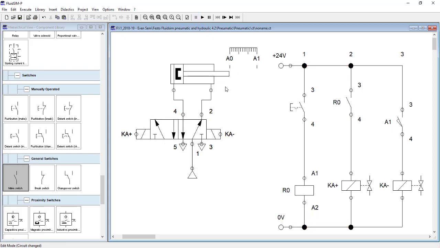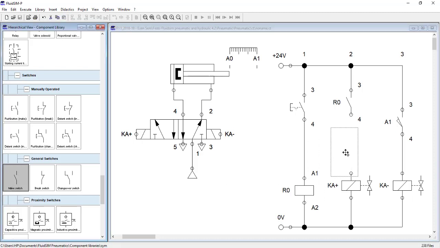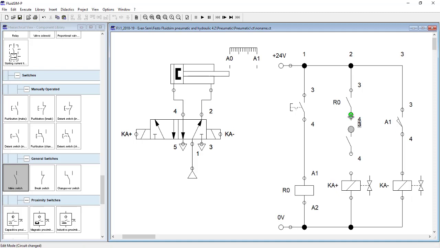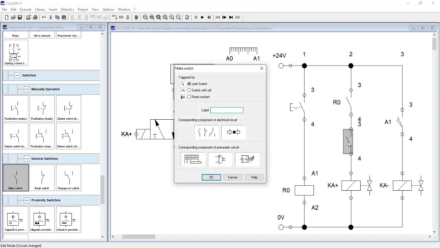So what is the logic? Piston will completely retract. As soon as piston completely retracts, A0 sensor will be sensed. As soon as A0 sensor is sensed, Ka plus should get active. As soon as Ka plus gets active, piston should move forward. So over here, what am I going to do? I'm going to delete this, and over here I'm going to put an A0 switch.